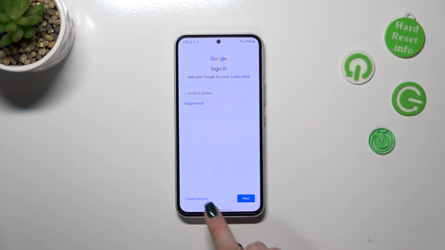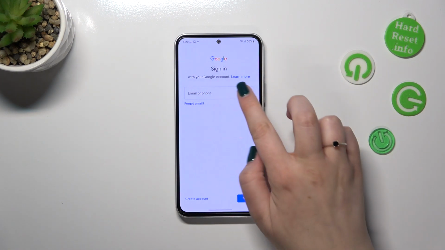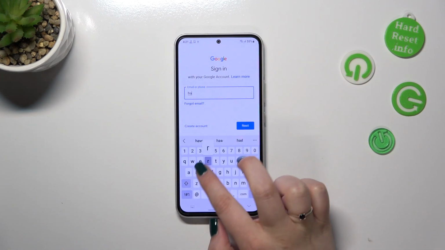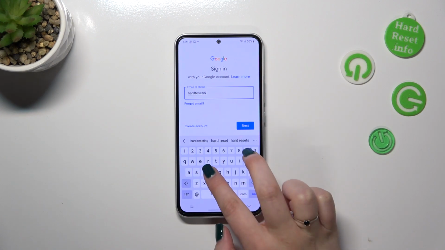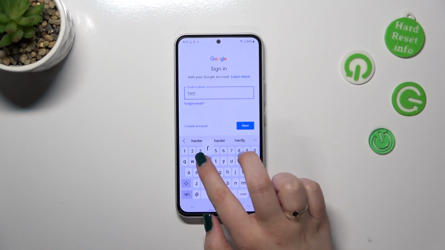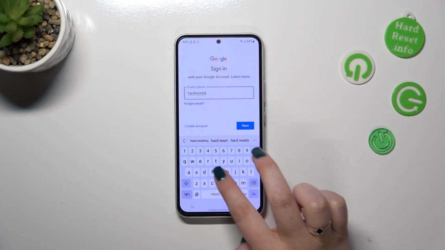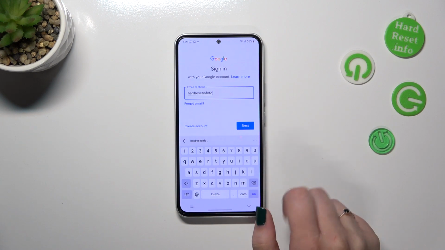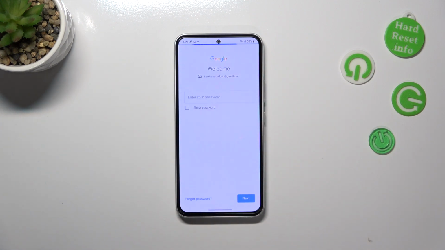So from this step we can either create a new account if you do not have your own yet, or simply type your email or phone. So let me do it. And a quick disclaimer, you do not have to enter the full email address, just the very first part of it before the at symbol. And after tapping on next, your device will simply autofill it, just like that.